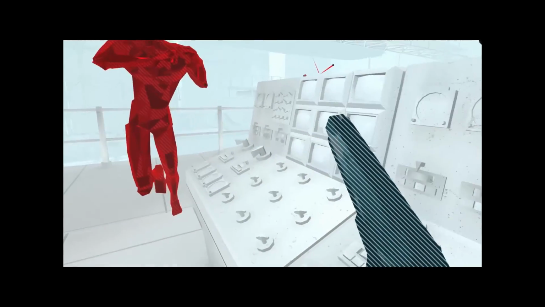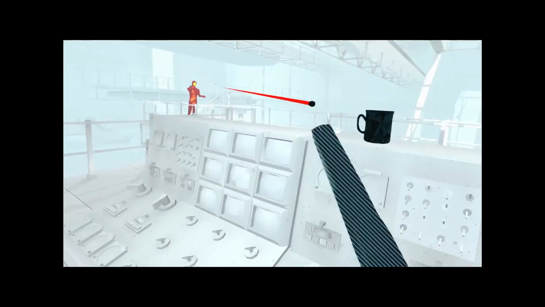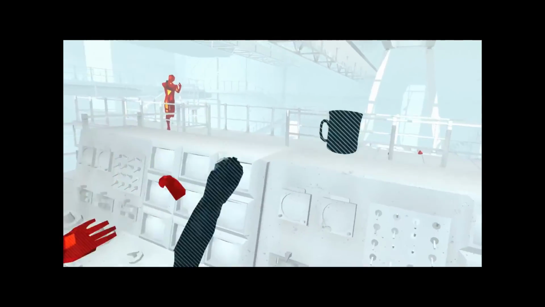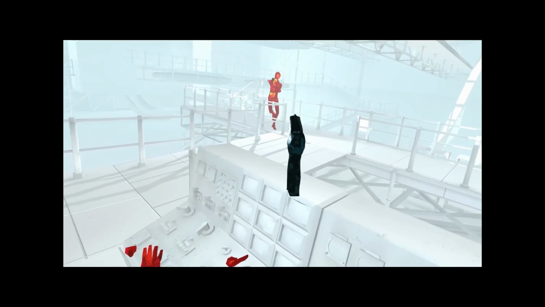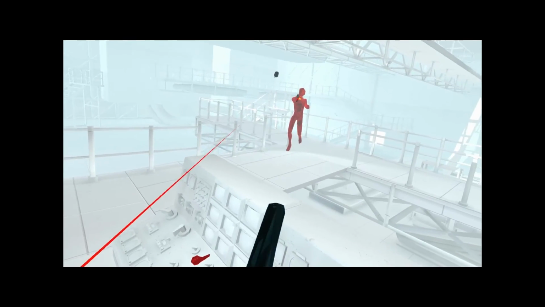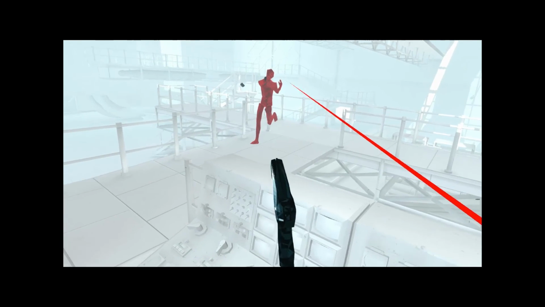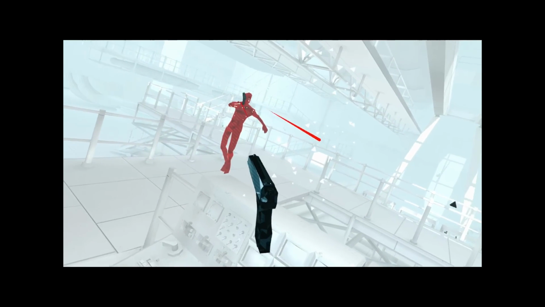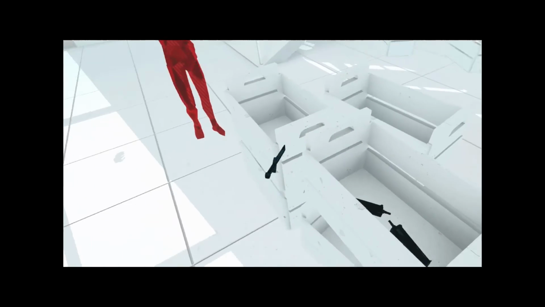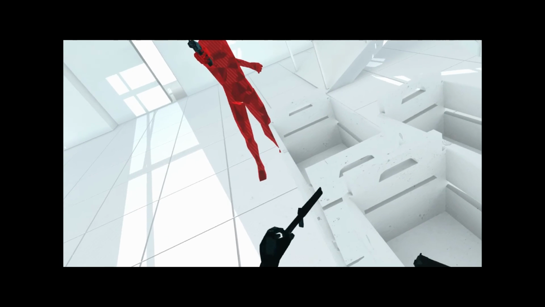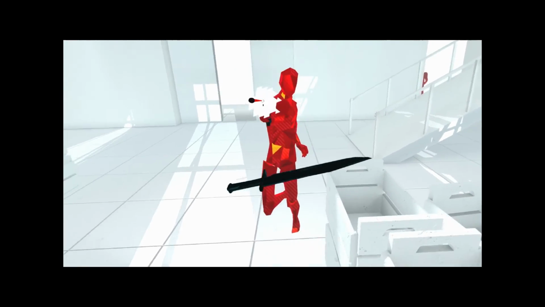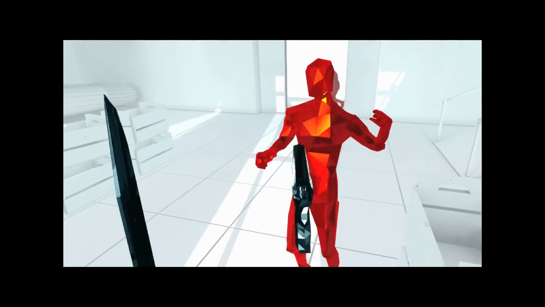Let's fire at him. God damn it. Oh, I dropped my gun. There's another one coming from somewhere. There we go, triangle, did the level. Right, this is gonna be complicated. Sometimes, if you're lucky, you can just grab the gun.